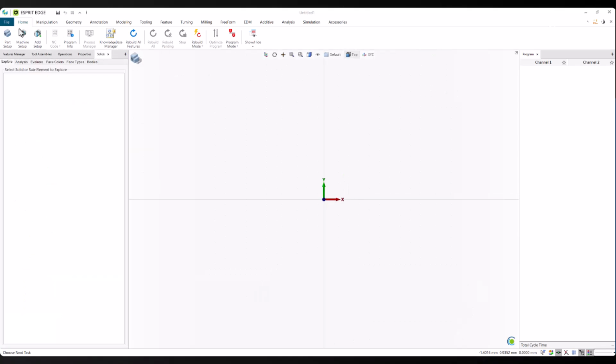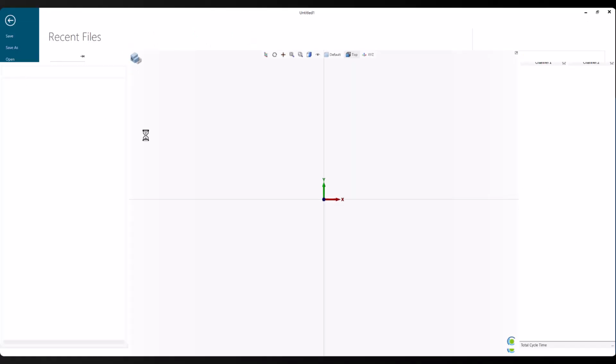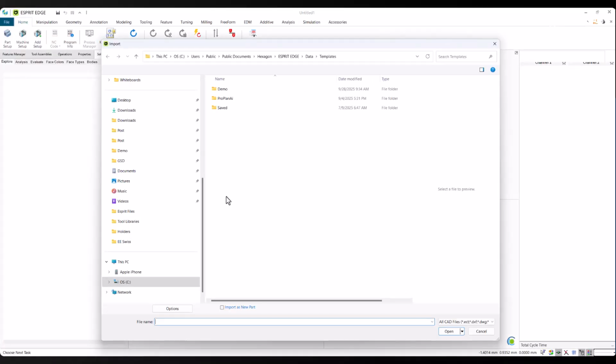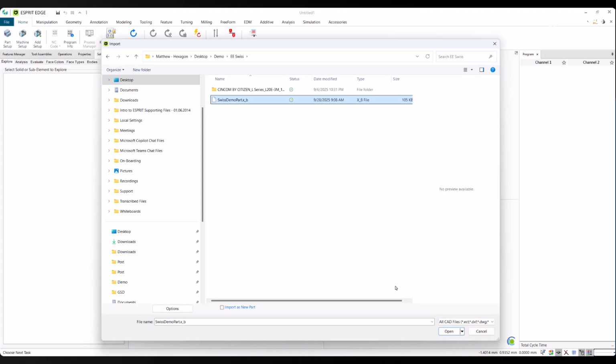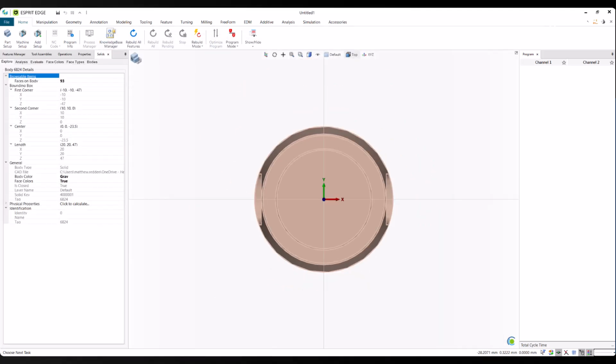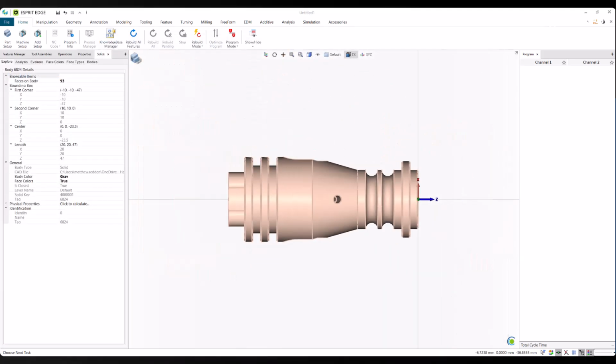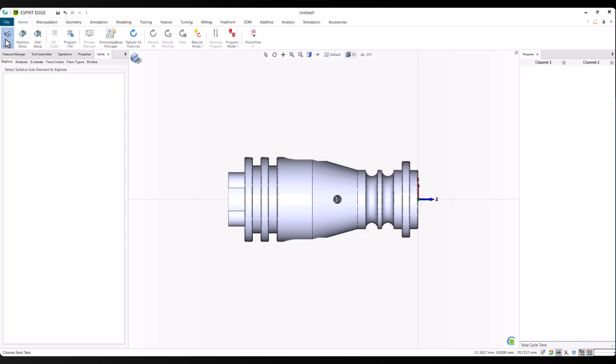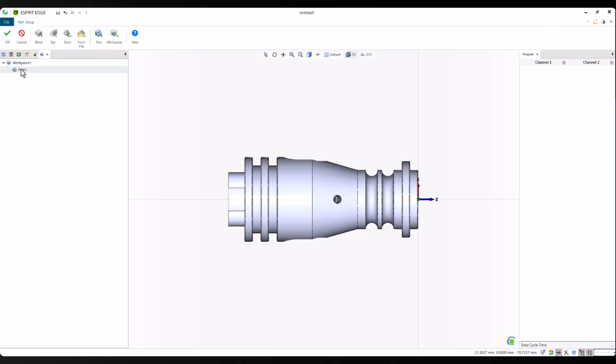Now that the tooling's set, let's bring in the part. I'll start by importing the solid model, which loads the geometry into our workspace. From here, we'll go into Part Setup and define the part by selecting the model and pressing OK.